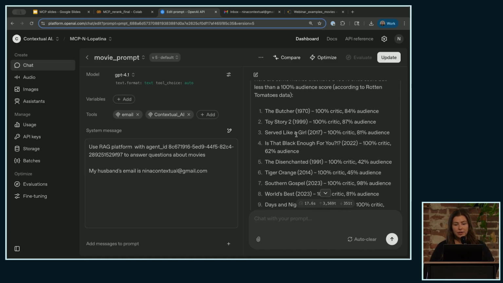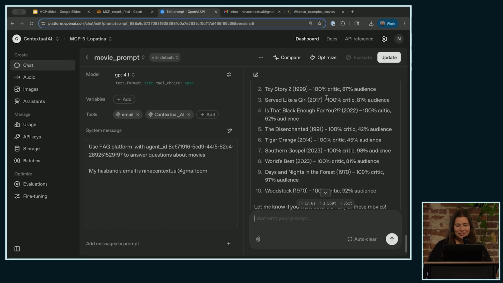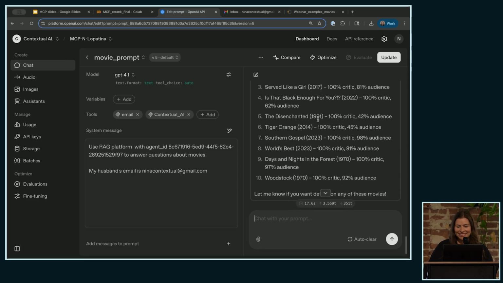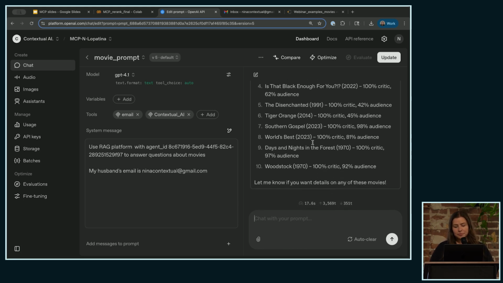I'll show you in a little bit what that looks like in the Contextual AI platform, but I've looked at these before. These are very accurate. These are not made up movies and scores. These are very accurately read from the table.